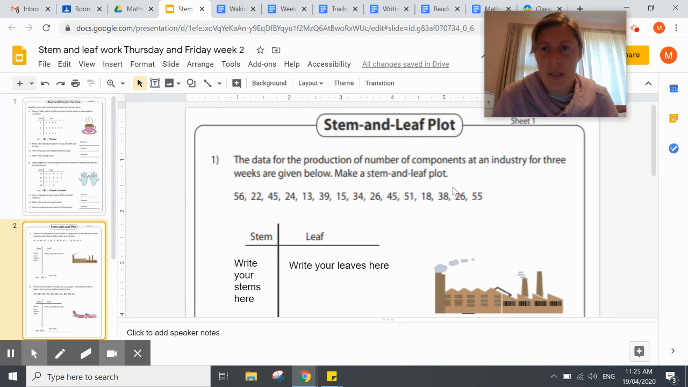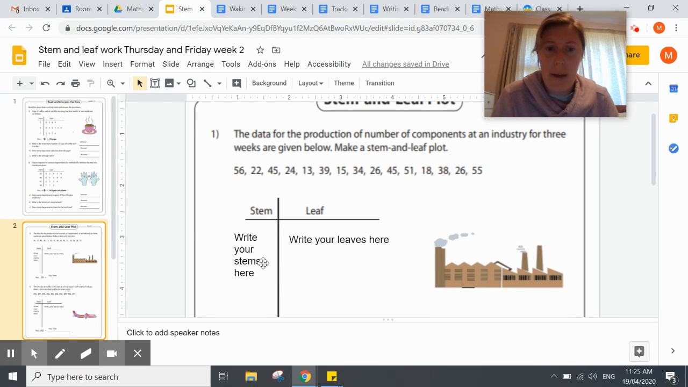It makes it easier with a stem and leaf plot to order your data first. So smallest number to biggest number. And then you've got to write your stems here. So they might be like 1, 2, 3, 4, 5, or whatever they are. And then you write your leaves, and remember you write the smallest one.